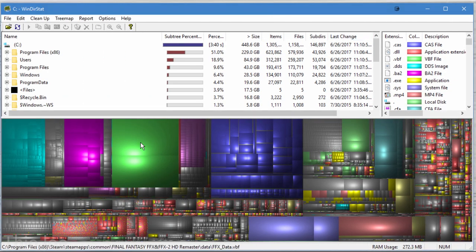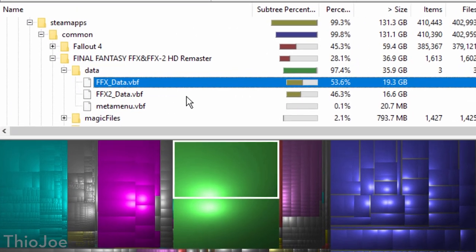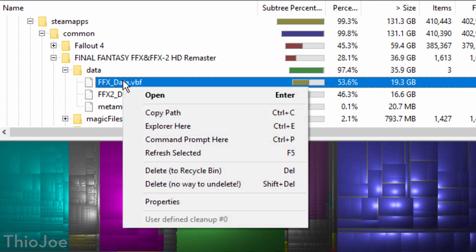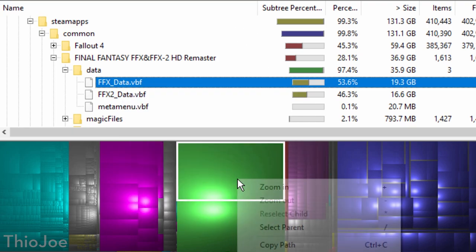You can see the blocks here are arranged by file location, so the files in the same directory will be next to each other, and also the file types are color-coded, so it's easier to see if a lot of space is being taken up by a lot of smaller files of the same kind. And when you hover over a block, at the bottom it will tell you what the file is, and if you click on it, it will show what directory it's in in the table above, and you can see more details like exactly how big it is. And if it's something you don't care about, you can delete it right from there by right-clicking.